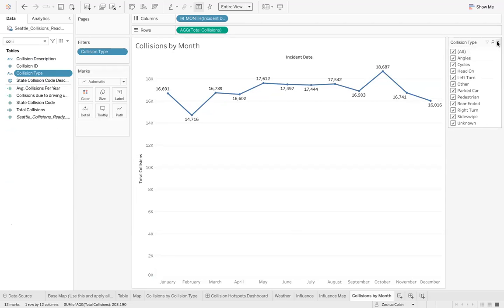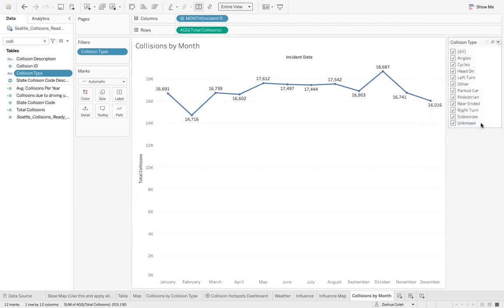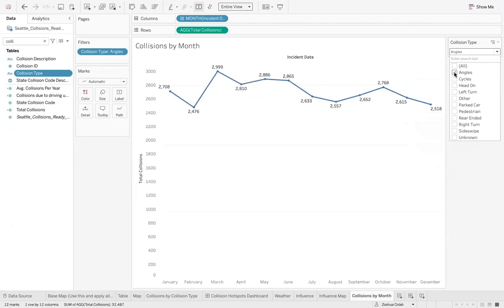What I'm going to do is I'm going to come to the right, and I'm going to click on this arrow in the collision type card. I'm going to say, I want to see a single value drop down or a multiple value drop down if you want. And I'm going to say deselect all. I'm going to say, okay, let's just see it for angles, right? We can see angle accidents. They drop down in Feb and then they go up. And then again, it starts to drop down with time.